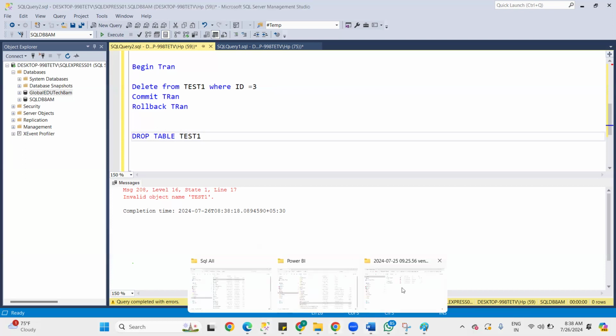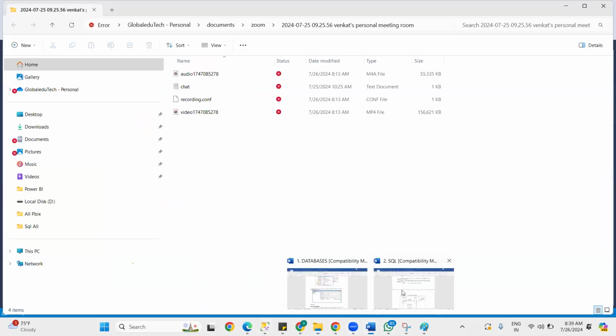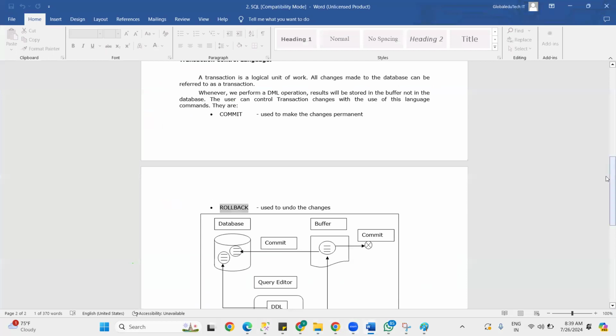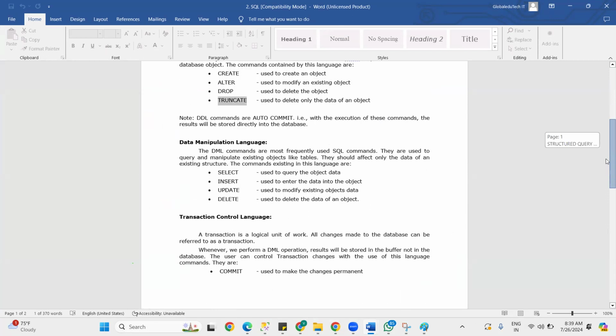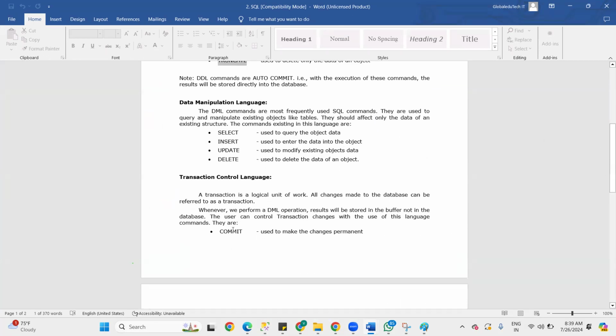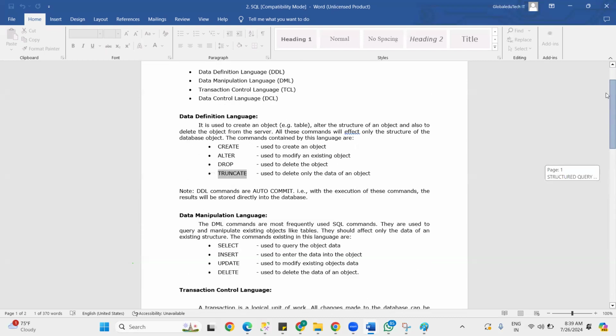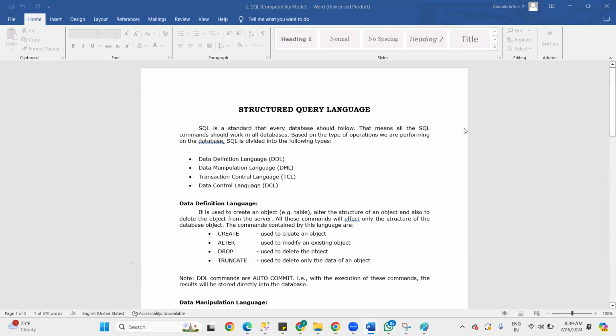So any questions on this T-SQL side, like SQL languages? For the entire SQL level, we have to use these commands only: create, alter, drop, truncate. Okay. So select, insert, update, delete, commit, rollback. These are all the transactions we have used in SQL Server. So clear, right? Up to here.